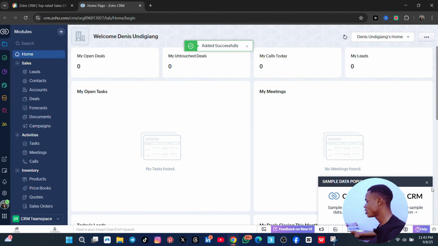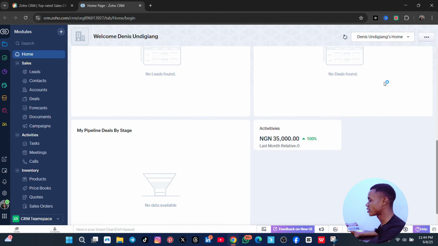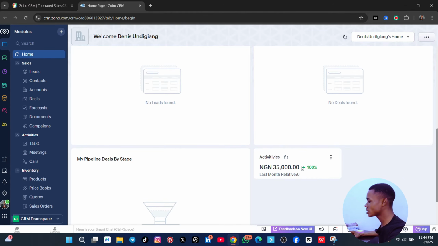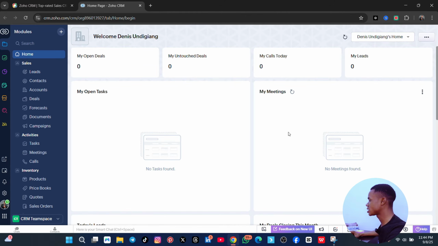When you click on save, you are going to see that the activities appears here. All these things are created. You can create more. I just created activities and automatically added 35,000 naira. I'm a Nigerian, so that's why it's having naira here. All right, so you can add more components as you're seeing here.